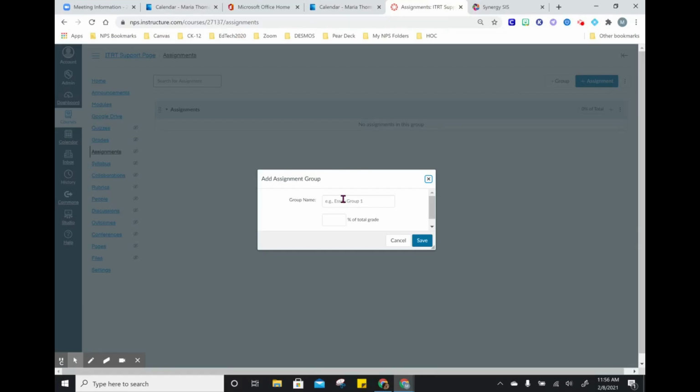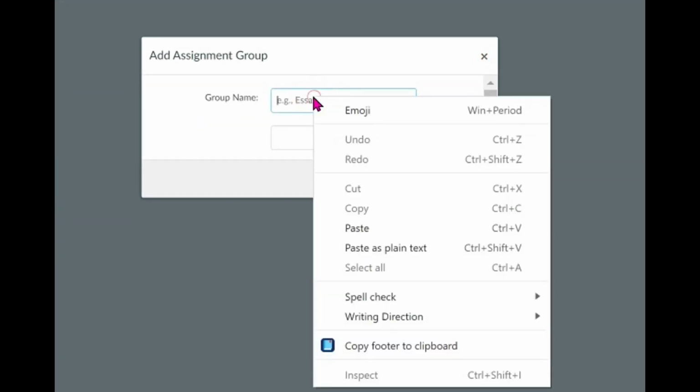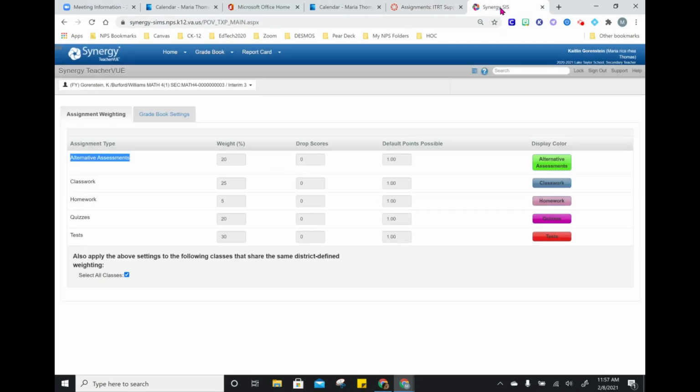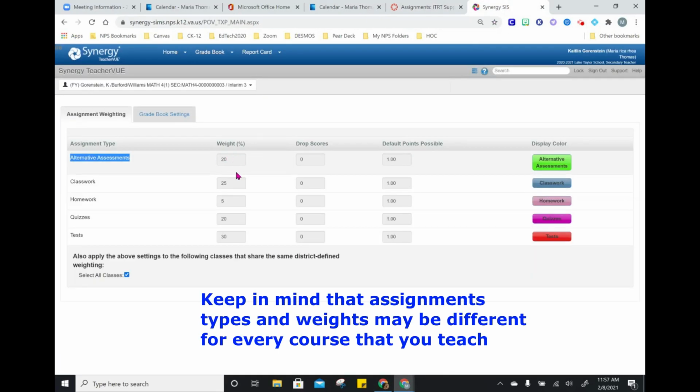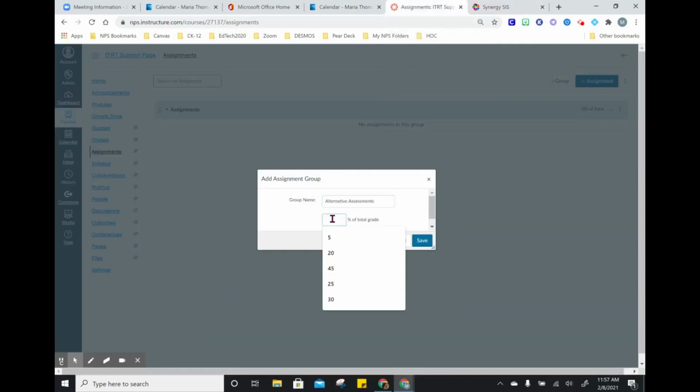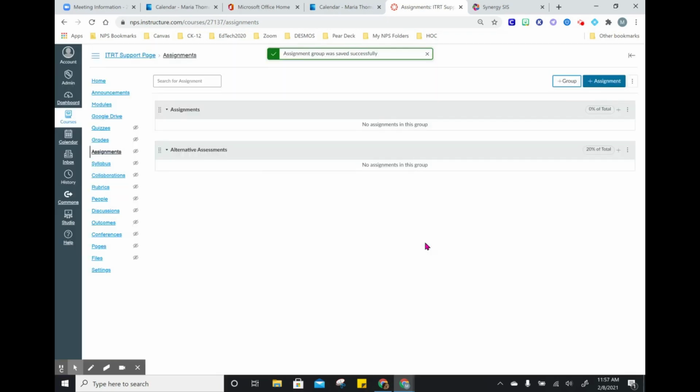Then, since we copied the first assignment type from Synergy, all you need to do is right-click to paste, or on your keyboard, if you're using a PC, use Control-V, or on a Mac, use Command-V. I'm just right-clicking to paste. Now, just want to make sure that the weight is also exactly the same. On Synergy, it is weighted 20%, so I'm going to put 20% right here and hit Save.